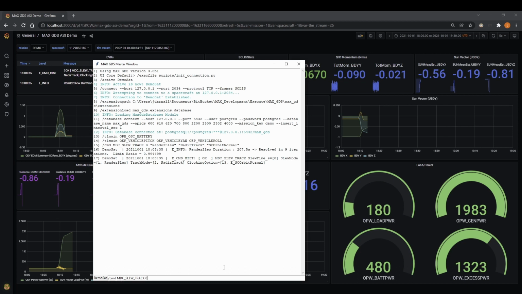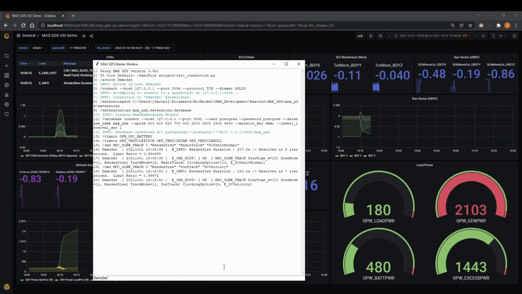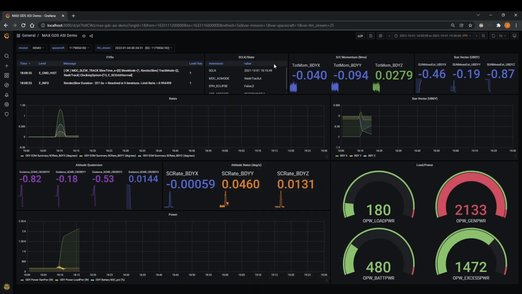And we're going to use a 0 slew time. We'll once again use rendezvous slew for the slew mode. We'll use SunTrack. And our clocking vector will use spacecraft velocity. We issue that command. I'll minimize this window.